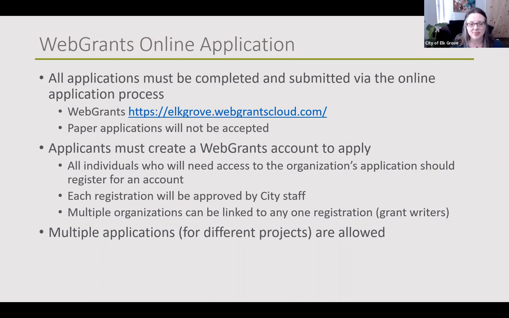And then this is an exciting part about this new system. If you're a grant writer or a volunteer and you're working with more than one organization, we can link your personal account to more than one registration or more than one organization. So you only have to have one login for you, and then you can select which organization you are submitting an application on behalf of. And as we already mentioned, you can submit multiple applications for different projects in the system, all under the same registration.